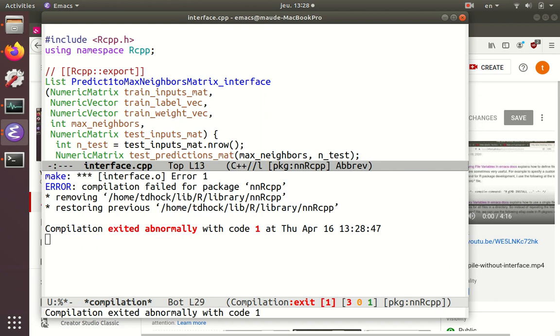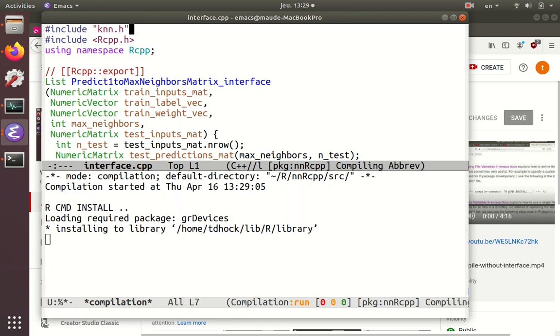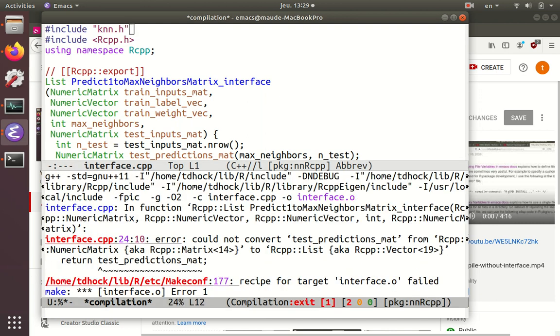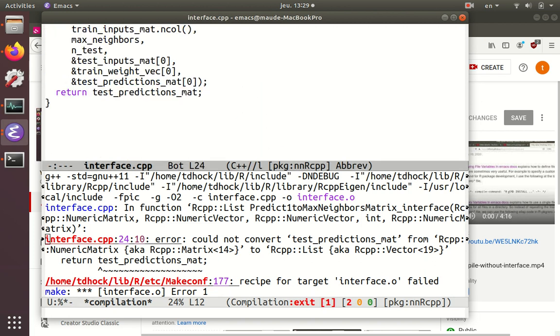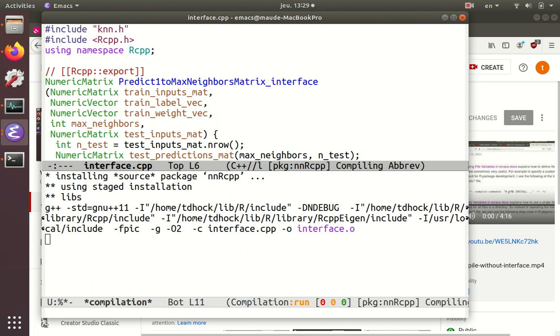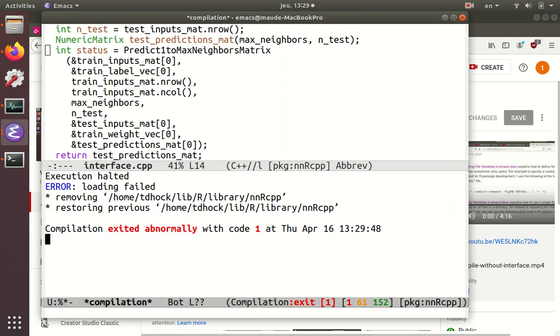Actually, I think we should probably get an error because there's no reference to this function yet. Predict one to max neighbors matrix was not declared in the scope, indeed. But it is included in the knn.h header that we have here, so let's see if that fixes the problem. No, we still have some error. It says could not convert test predictions map from Rcpp numeric matrix to Rcpp list. We're still using this list thing that was included with the Rcpp package skeleton, so let's change that to numeric matrix so the types are consistent. Also note that we haven't done any type checking; the integer status code may tell us that there was an error, but we haven't done the error checking yet.